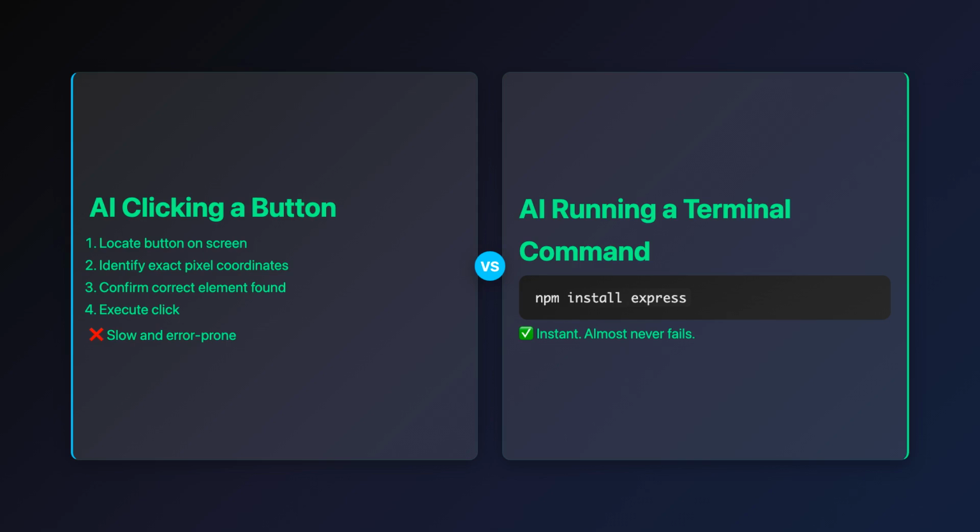So what about Windows? Windows was designed for everyday consumers. Its graphical interface is friendly, intuitive, and polished, great for end users. But here's the thing, today's AI agents are extremely capable with text and command lines. They are still quite weak with visual interfaces and clicking around screens. Imagine asking your AI to click a button. It has to figure out where the button is on the screen, identify the exact pixel coordinates, confirm it found the right element, and then click. That process is slow and error-prone.